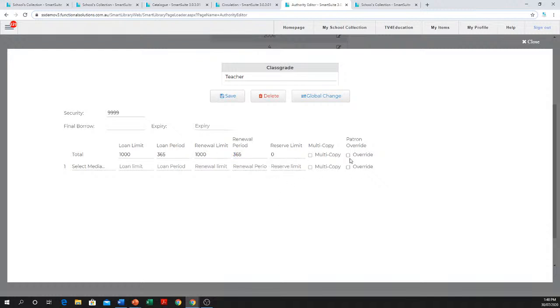Except we say that the teacher's loan limit will override the book. So if the teacher comes across an overnight book, she'll say override it, give it to them for 1,000 days. If it was a monthly loan, override it, give it to them for 365 days. If it was a quarterly loan, override, give it to them for 360. So the override says, I don't care what loan limit the item is, override it.